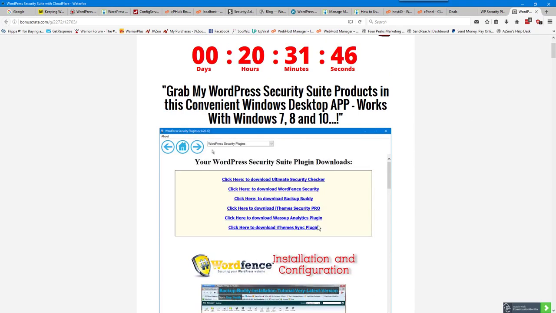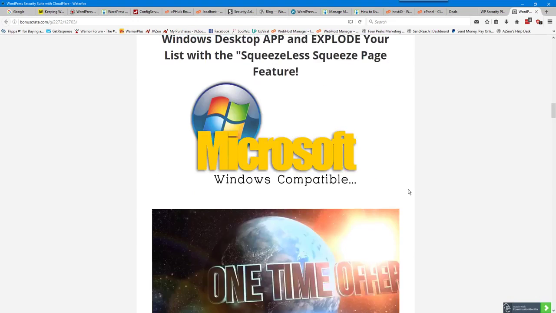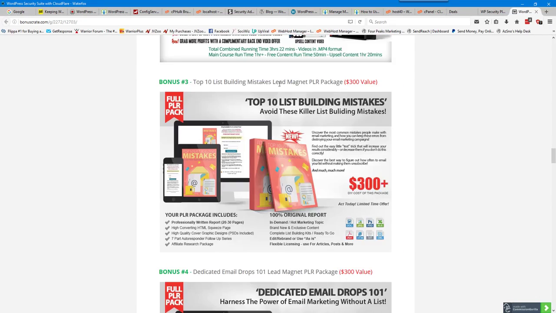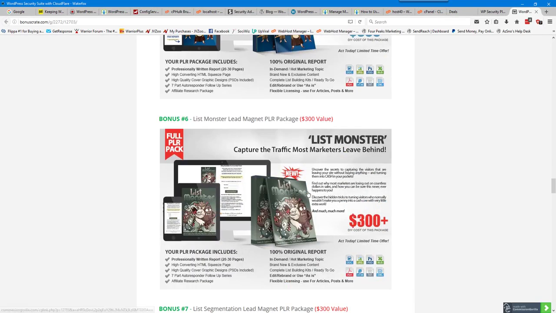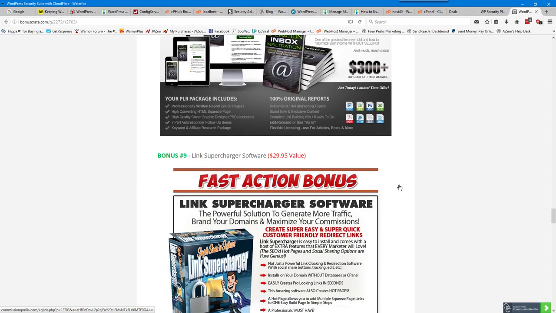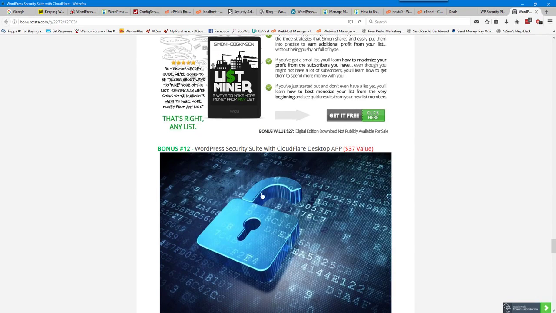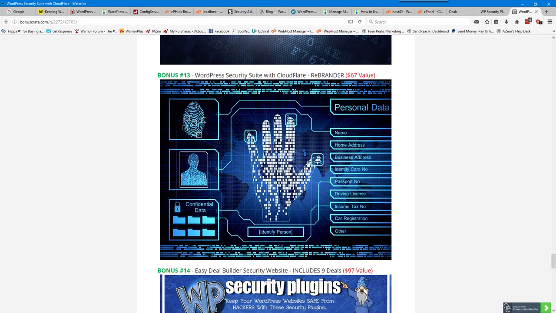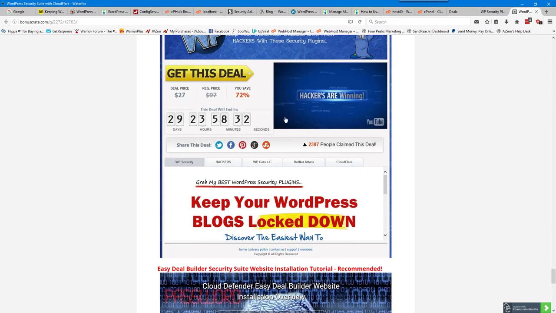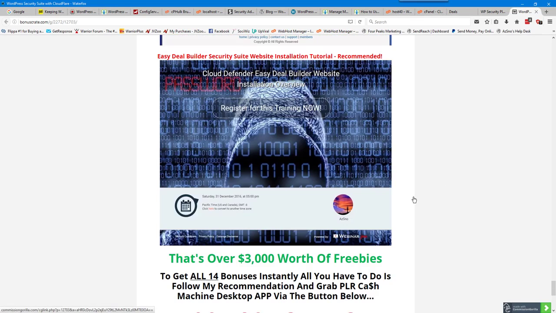So you get all these products that I've normally sold, like I said, from $37 to $97, and all of these other bonuses: List Monster, Conversion Samurai, List Segmentation Master, Operation Inbox, Supercharger software that you can cloak your links with, List Miner, my WordPress Security Suite with Cloudflare desktop app that you just saw. Here is the Rebrander product and the website, which includes the WP Security Plugin Suite.